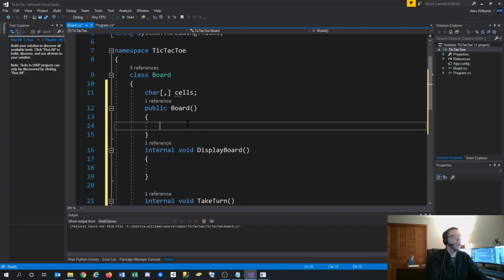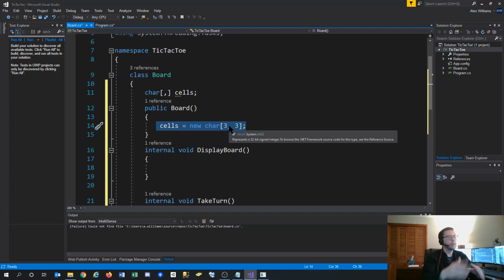And then in our board class here, we're going to initialize that. Cells equals new char, and of course it's 3 by 3. All right, and that's it. This will hold our characters. Right now it should be filled with just empty spaces. And that's really it for the constructor right now.